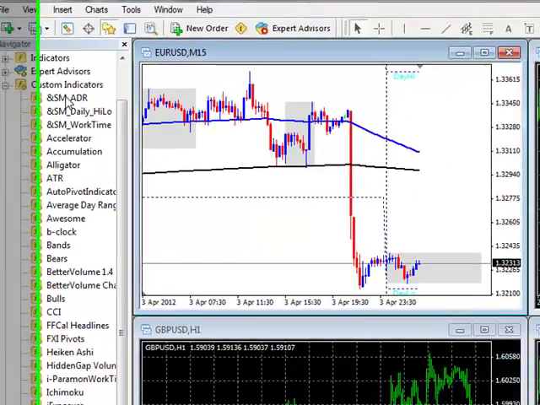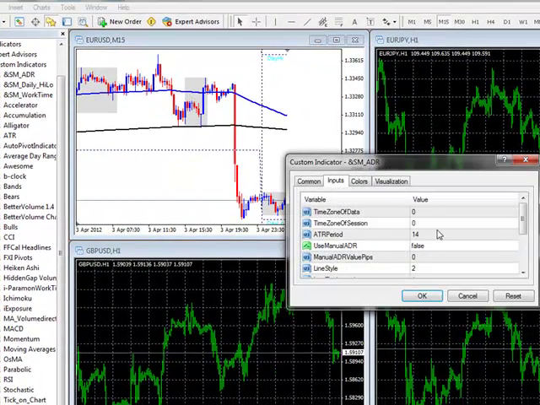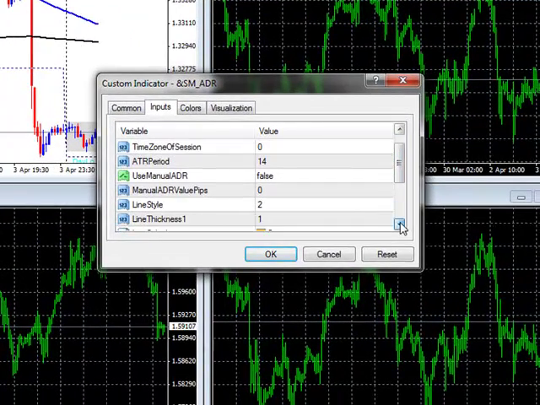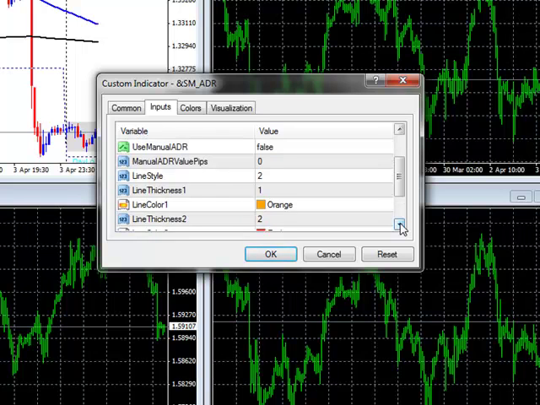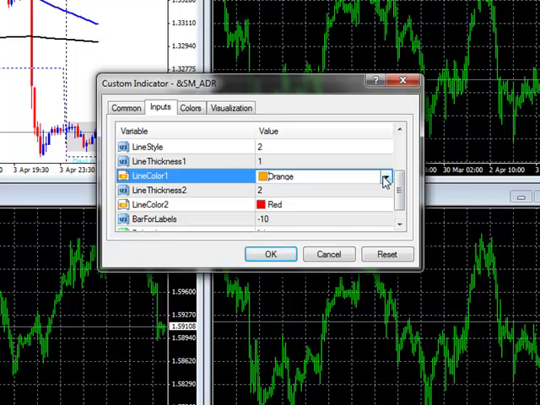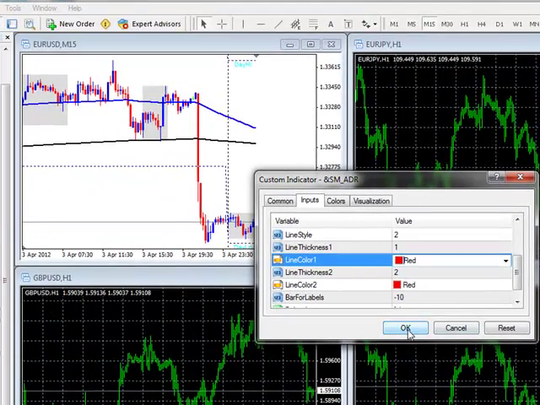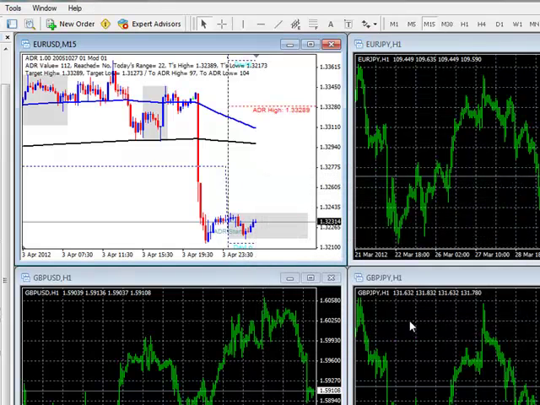And the ADR, drag that over. You can change the color here. Change both to red. And that's pretty much it.